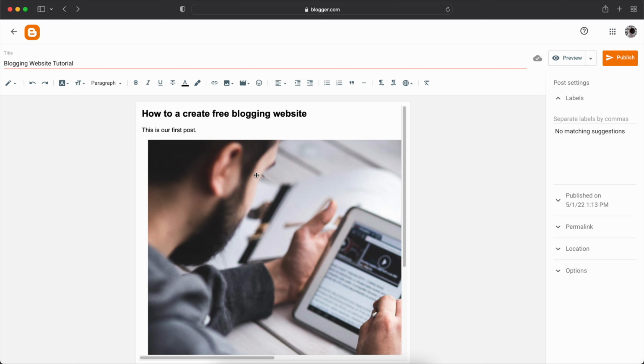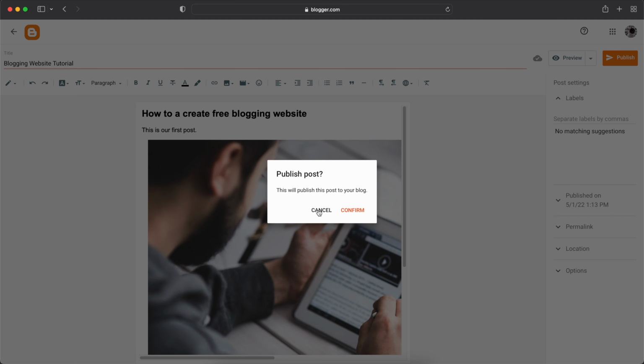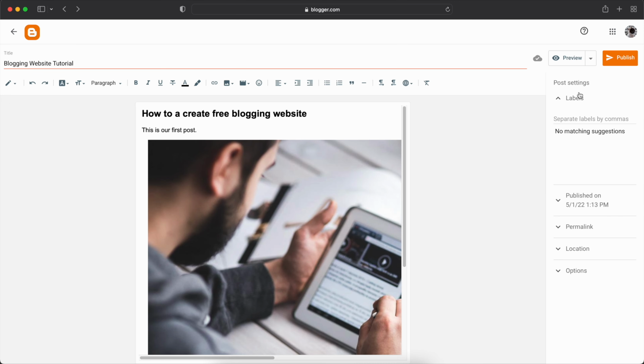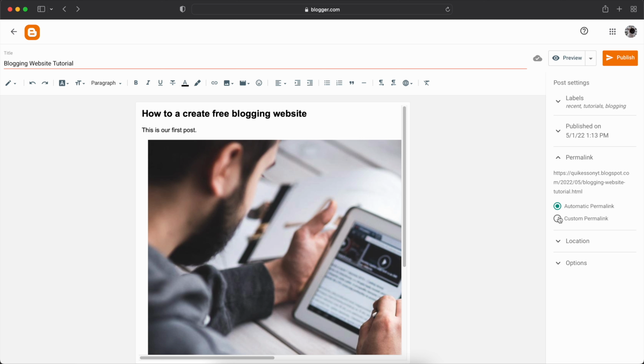Before we get ahead of ourselves and click publish, let's first give some labels to the post. You can give one or more labels to a single post. It's like tags. And then make the permalink custom and add the keywords from the title of our post. It helps with the SEO, which you needn't worry about yet either. And now let's publish it.